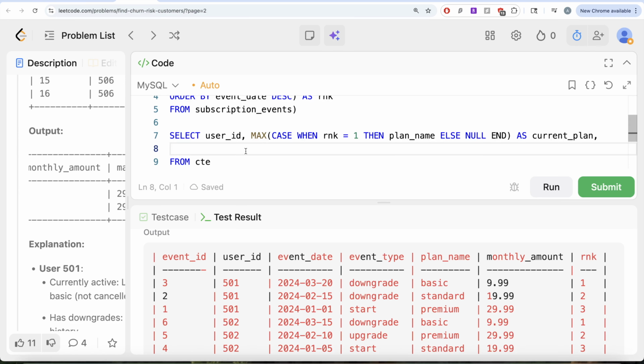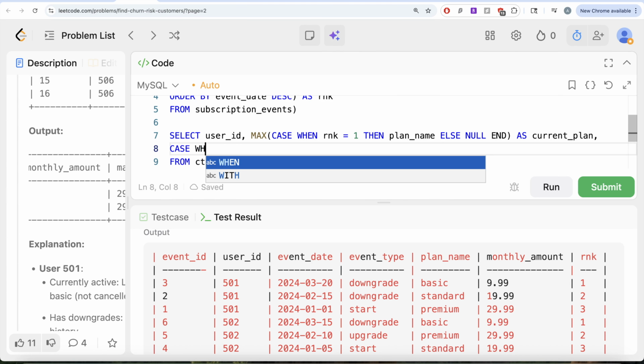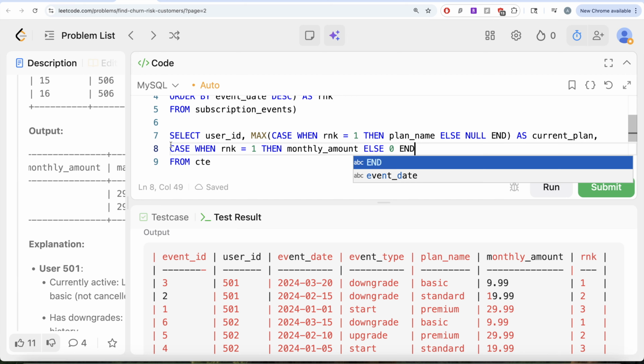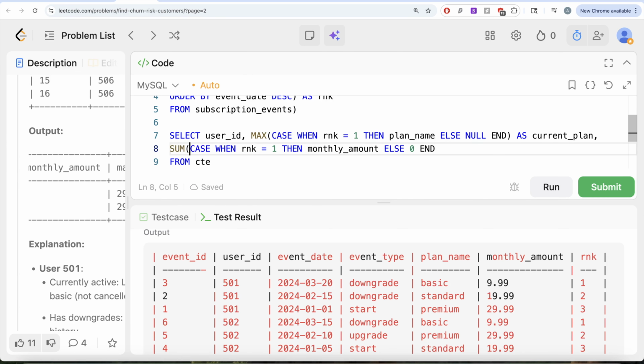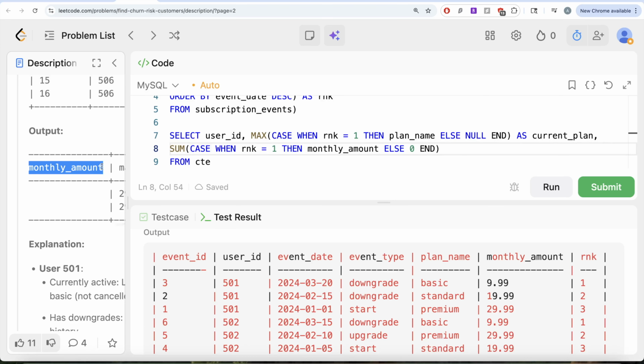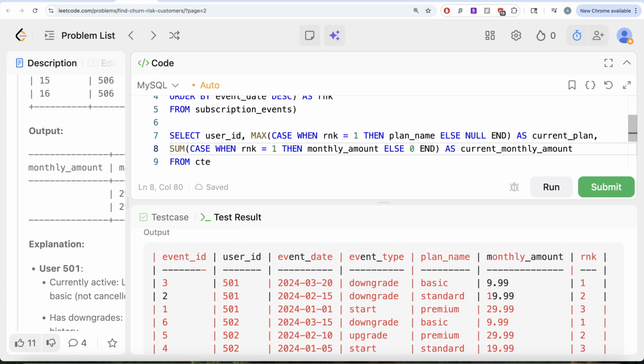Again, we can use the same thing: case when your rank is equal to 1, return me the monthly amount, else you return me 0. End the case statement, and if you perform a sum of this, it is basically going to give you the total current monthly amount, right? So if I just copy this current monthly amount here and paste it here, so that it's easier for us, as current monthly amount.